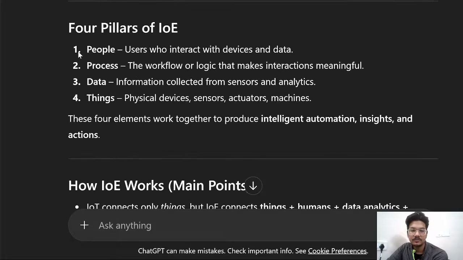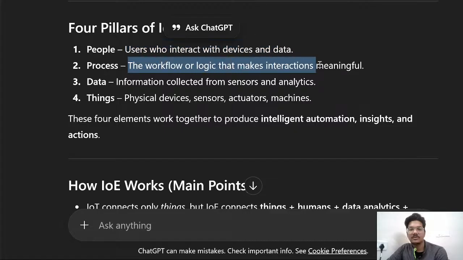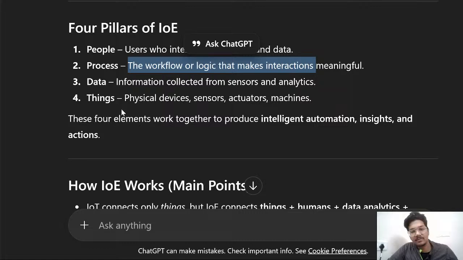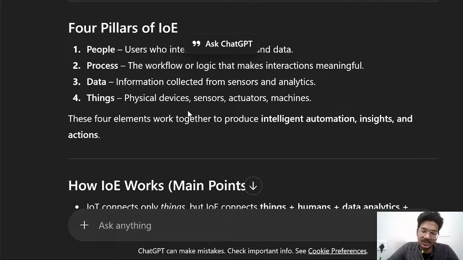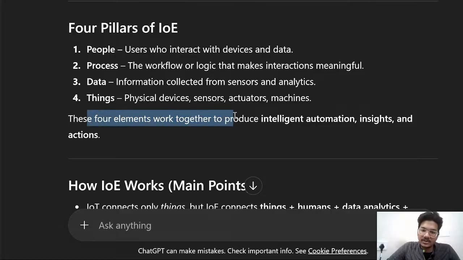The four pillars of IoE are: first, people, the users who interact with devices and data. Second, process, the workflow or logic. Third, data, the information collected from sensors and used for analytics. And fourth, things, the physical devices, sensors, actuators, and machines. These four elements, people, data, things, and process, work together to produce intelligent automation, insight, and action.